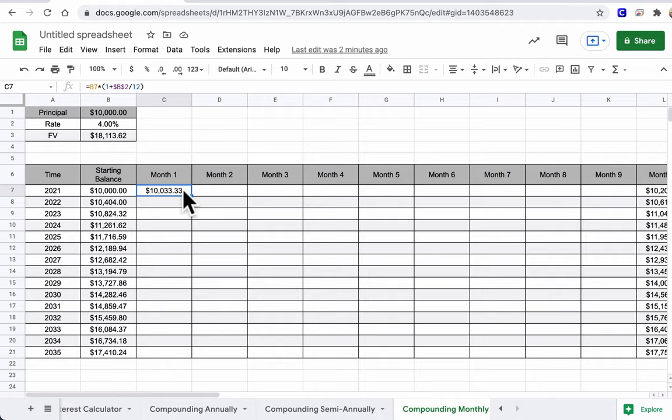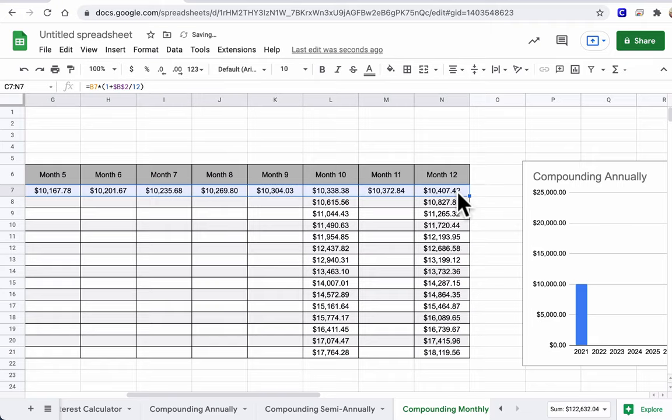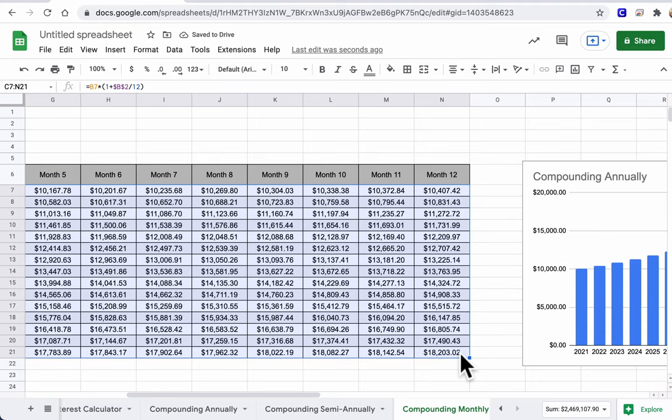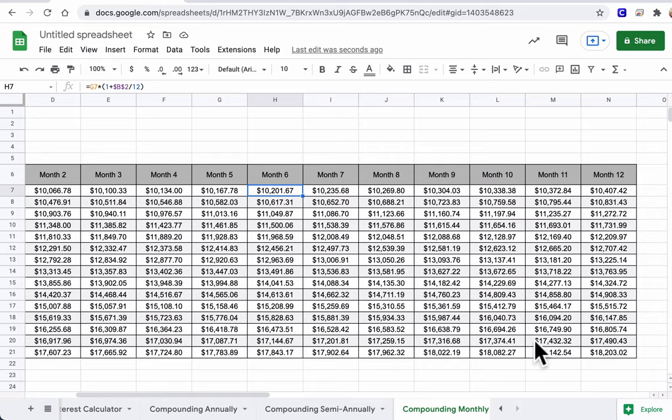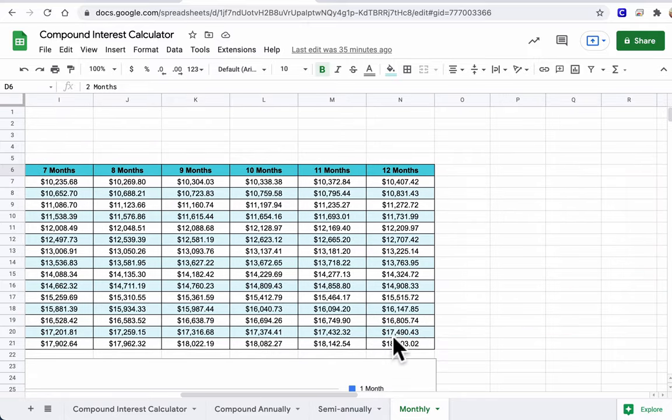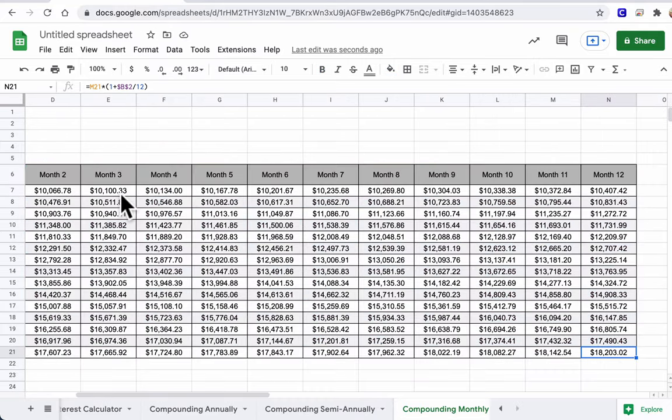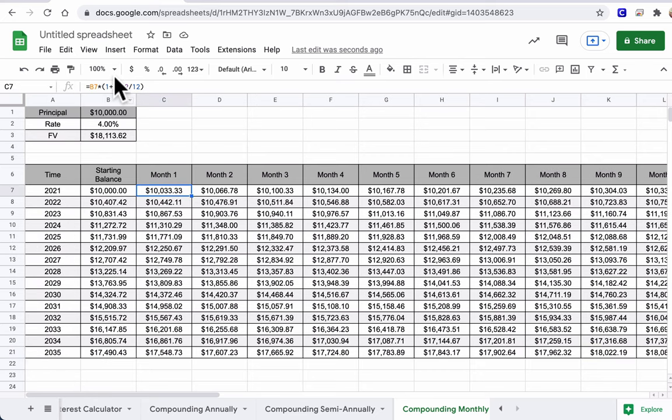That is 0.333% of 10,000. And then you're just going to repeat this process by dragging it across all the way over to month 12. And then drag it down. Boom, we're done. Now that filled out everything instantaneously. It took the starting balance, and it gave you 0.33% on top of that, then 0.33% on top of that, and so on. Now, we're trying to get to 18,203.02. Let's just check for the same thing here. Yep, there it is. So let me go back over here, and if I click on this cell, there's the formula, if you want to pause the video and capture it, that I entered, and I dragged it across, and then after across, I dragged it down.